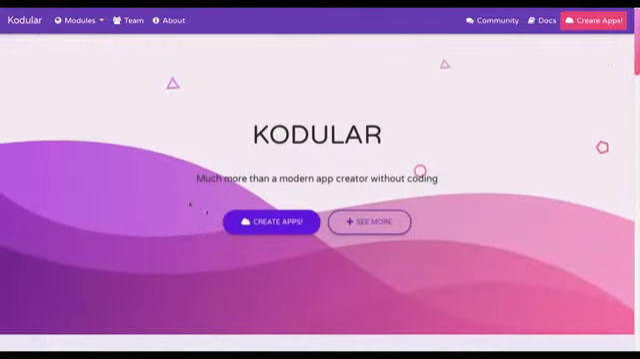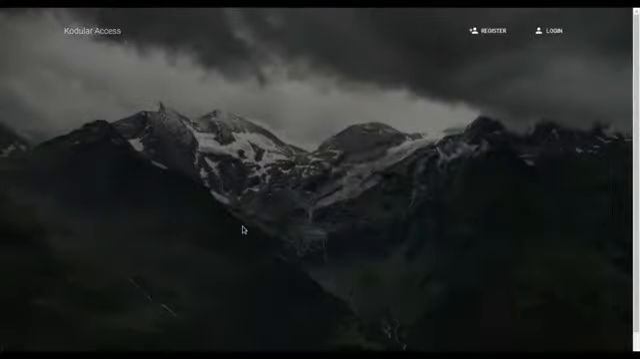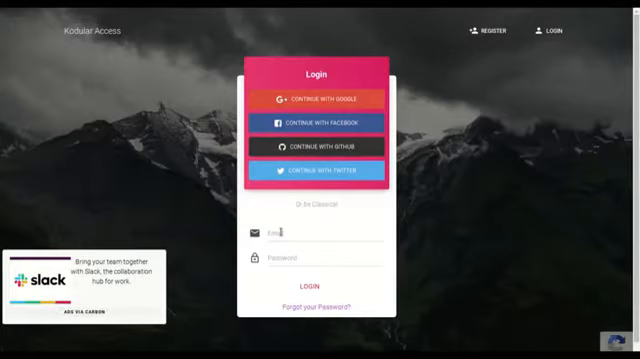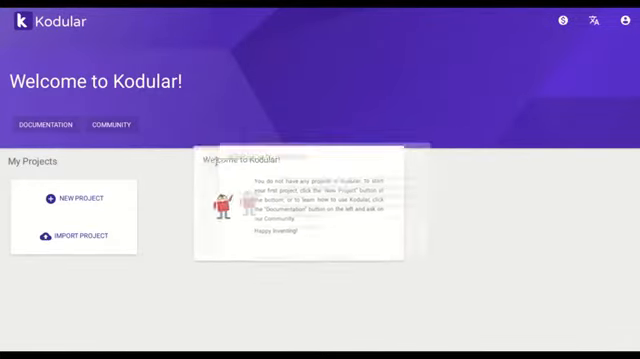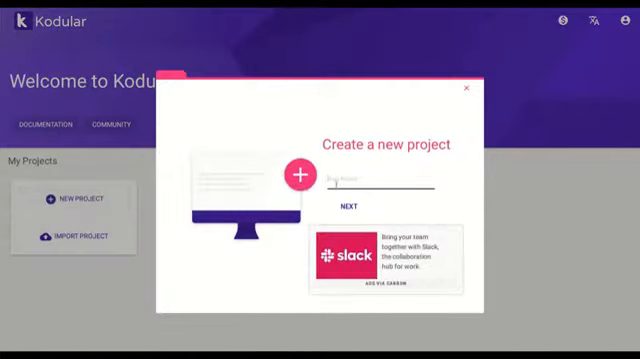Time to click on Create Apps. First of all, you will need a Kodular account. You can get one by clicking on the Register button at the top right corner. Once you have finished the signup, you can log in with your details in this page. And here we are, at Kodular Creator. Now you can start creating projects. Let's call our first project, Hello World.